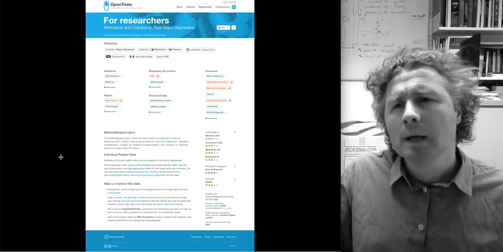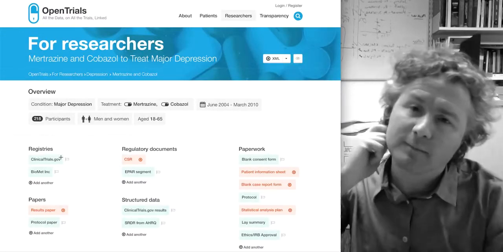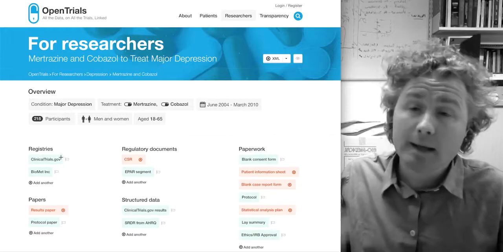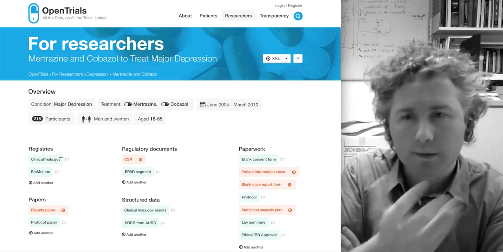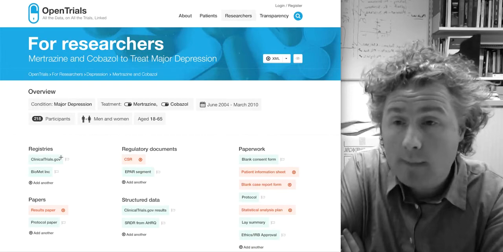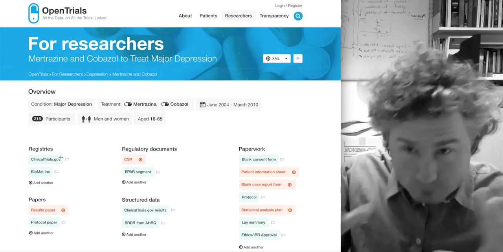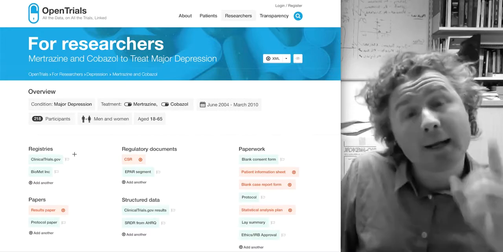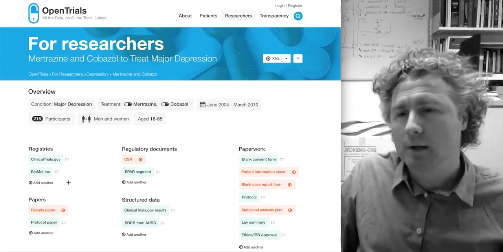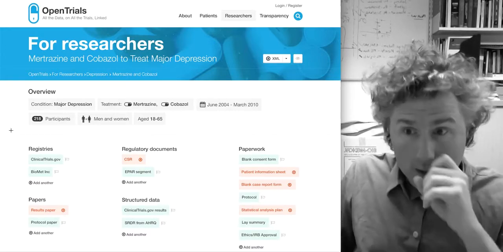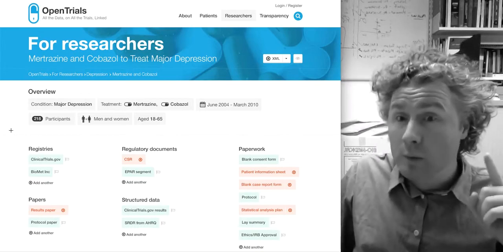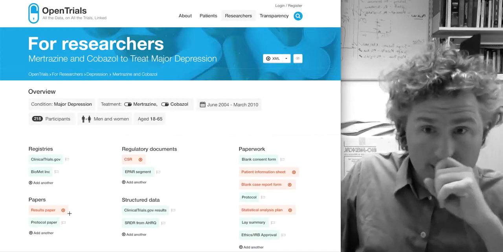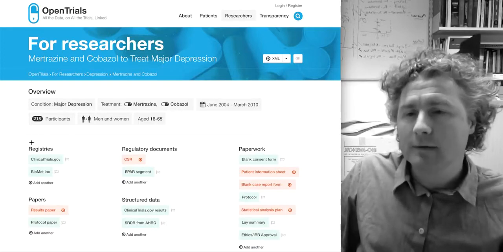So here we go. Up at the top, some basic stuff on title, in this case taken from the registry entry, and then an overview. What are the interventions? What's the timing of the trial? Number of participants? Again, taken from registry entries, sorry, cold. Then let's have a look. Things in green are things that we've got. Things in red are things that we would like. Next to the things in red, there's a little upload arrow, and that means we haven't got it, but we'd like it. And if you've got it, give it to us.